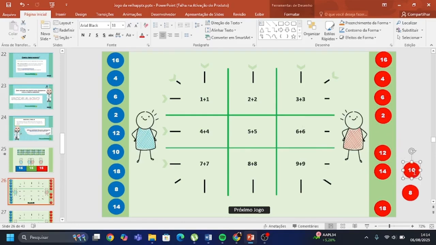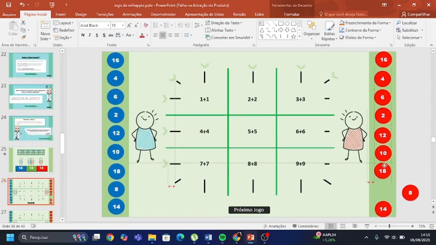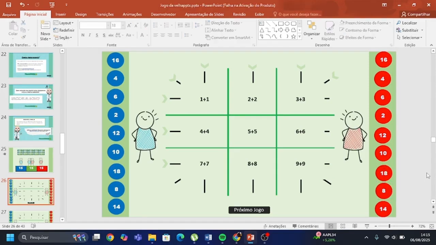I click and hold so I can drag it. I click on 12, hold, and drag it up. I click on 10 and drag it here. I click on 18 and drag it here. I click on 14. Where's 14? And I drag it down. I click on 18 and drag it up. And I click on 8, hold it, keep it clicked so I can drag it, right? There you go. I shuffled it this way.